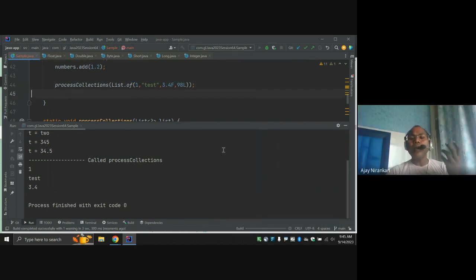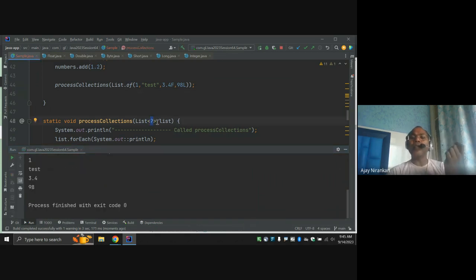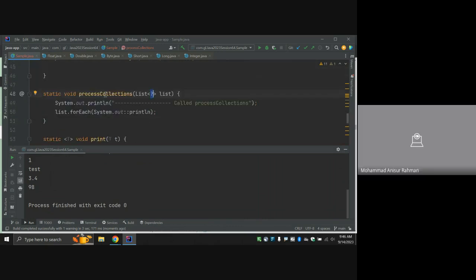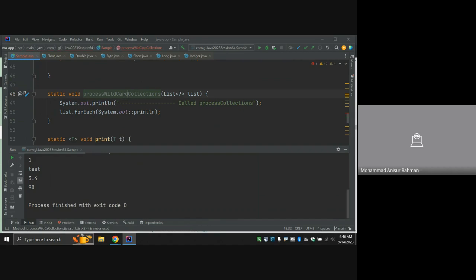So in this way, this is known as a wildcard. This means this is a generic. You can pass me anything, there is no problem, right? This is the process wildcard. Is it clear?